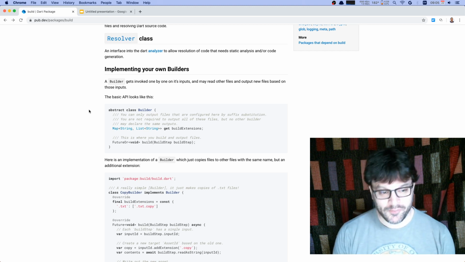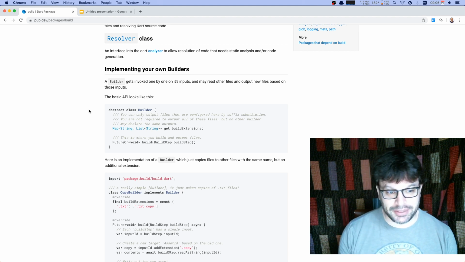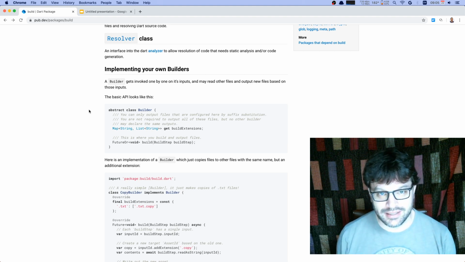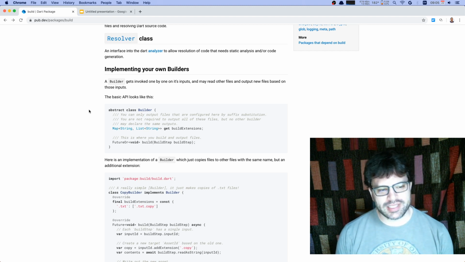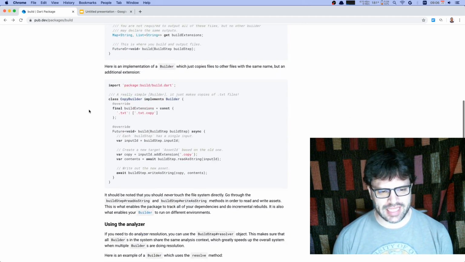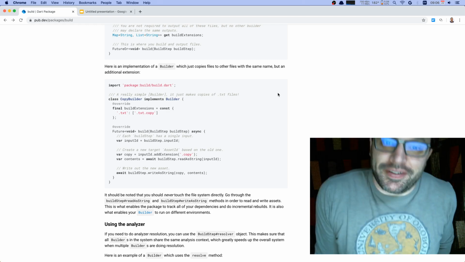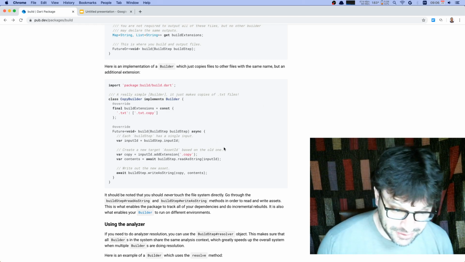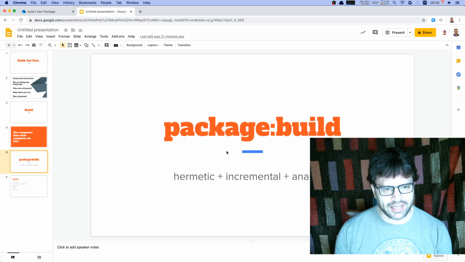That's the thing that helps you map from what inputs you're taking to outputs, and that's fundamentally what build does. Then the build step is you get called with a build step object, which contains some context about your inputs and lets you generate output, synchronously or asynchronously, and that's why it's a FutureOr. There's a great example of a very simple builder here. It says, okay, I'll take a text file and I'll generate a copy of that text file and write it out.